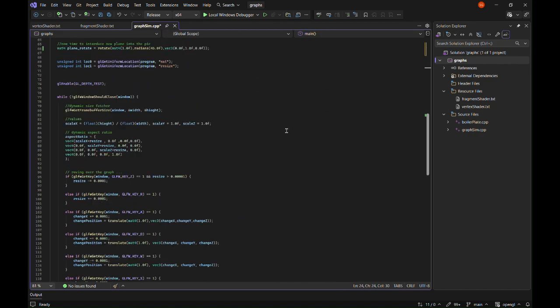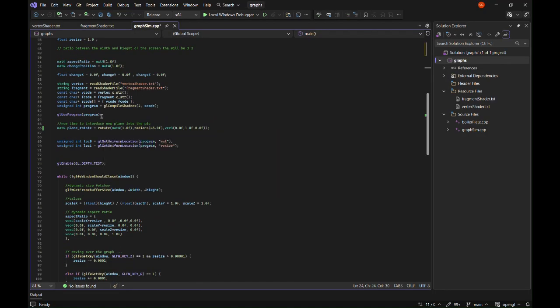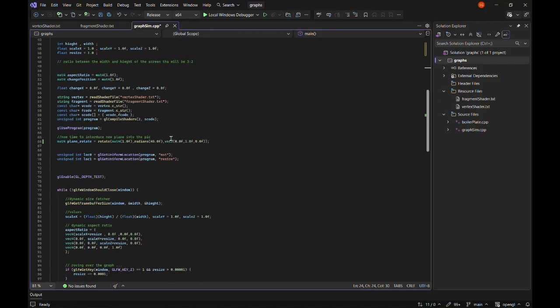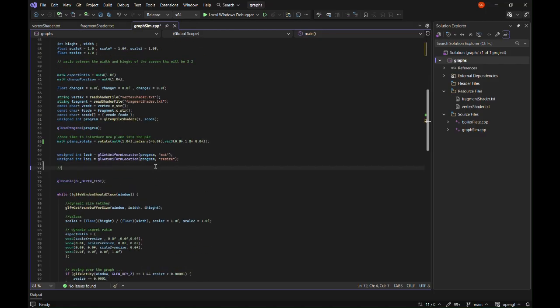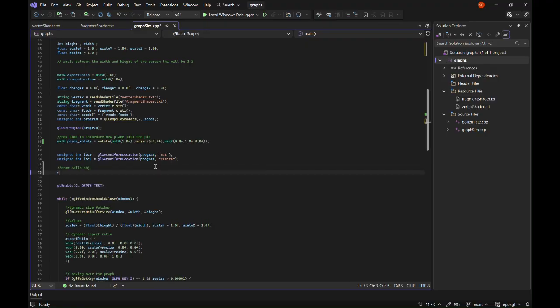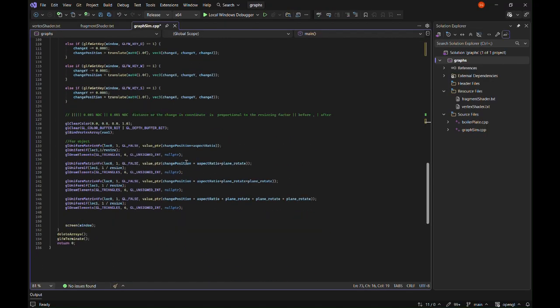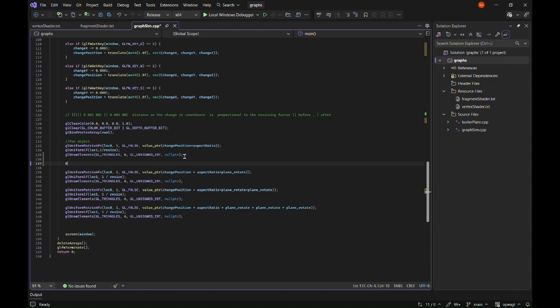Yes, we are done. Now we need to declare the object outside this. Let's do it here. Draw call object. So draw call draw. So now the first step is we are going to replace this one. Draw dot draw.